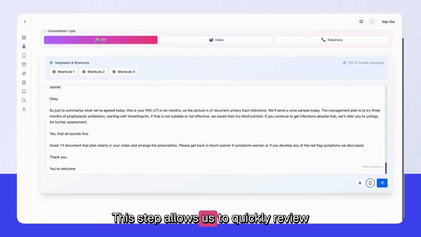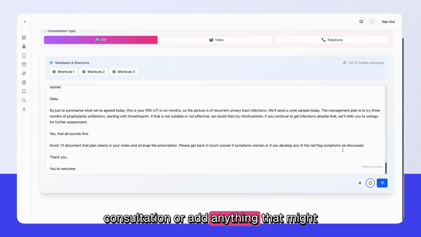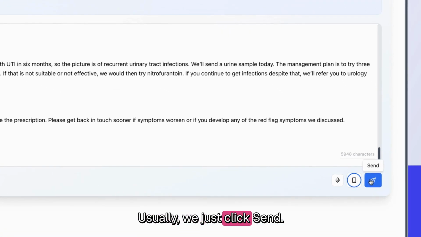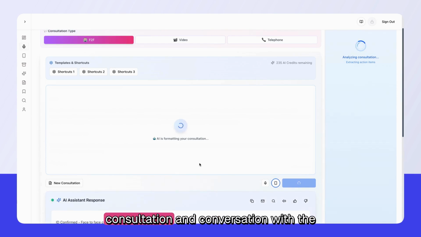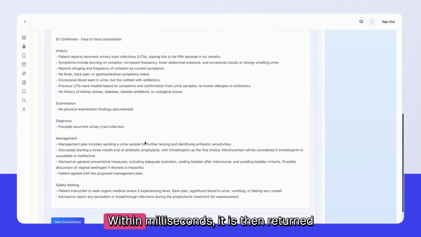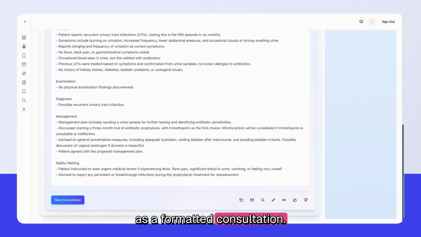This step allows us to quickly review what has been included in the consultation or add anything that might have been missed. Usually, we just click Send. This sends the raw, unformatted consultation and conversation with the patient to the AI. Within milliseconds, it is then returned as a formatted consultation.